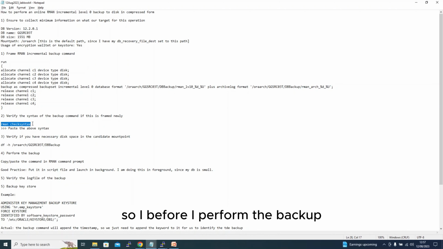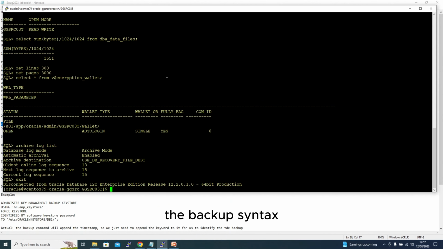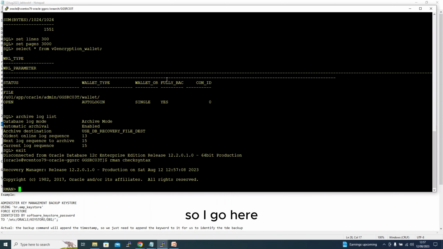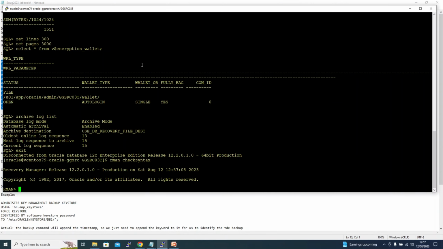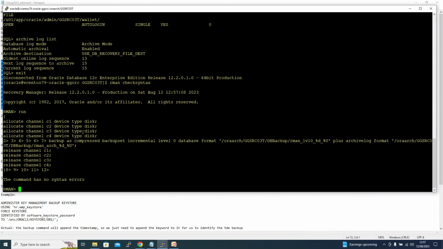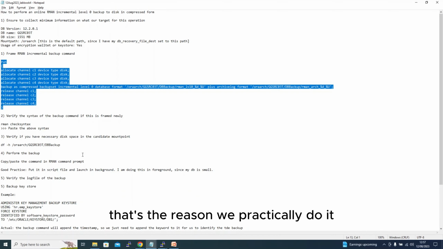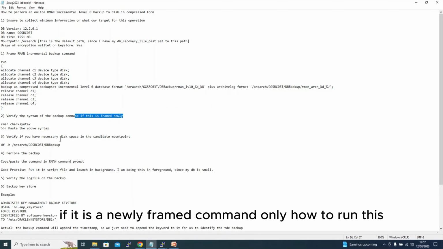So before I perform the backup, I need to verify if my syntax is correct, the backup syntax. So I go here, I copy paste this. You see here, no syntax error. The command has no syntax errors. Alright, this is important. If you have any syntax error, you need to fix the syntax. Otherwise, you will face errors. That's the reason we proactively do it. If it is a newly framed command, only then you have to run this.